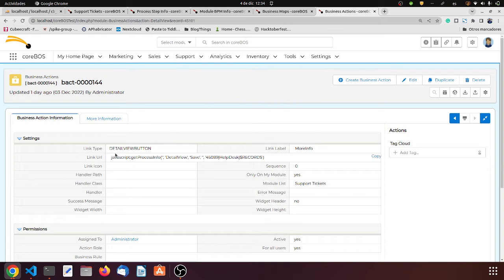The business action also looks very similar. It's a JavaScript button, and I called it again the get process info. And this one gets an empty parameter, the detail view, because I'm triggering this on the detail view. Then I want to do a save when they actually save that. And again, I have this magic formula here with the CRM ID of the pop-up and the help desk and the record that I need.